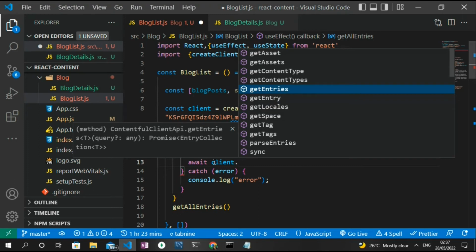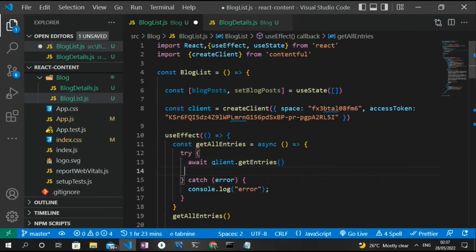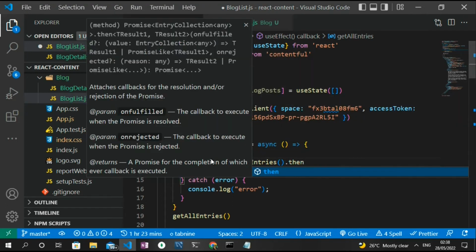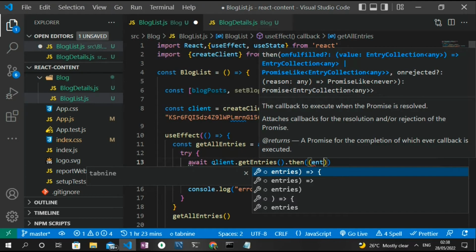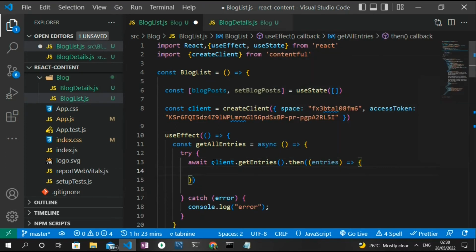While in the second part, that is the second component, where we want to get a specific blog detail, we're going to make use of the getEntry method. So for now, I'm going to click on getEntries to return a promise. I'm going to subscribe or chain to that promise by making use of the .then method. I'm going to type in a variable there called entries, and then make use of an arrow, and probably let's log these entries to the console and see what we have before setting it in our state.